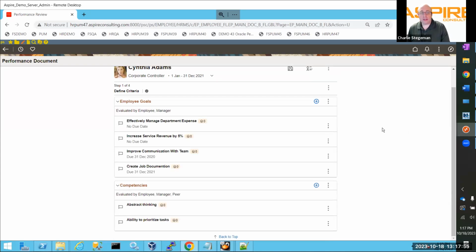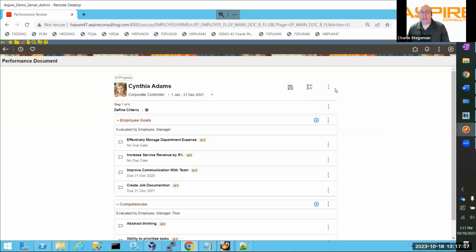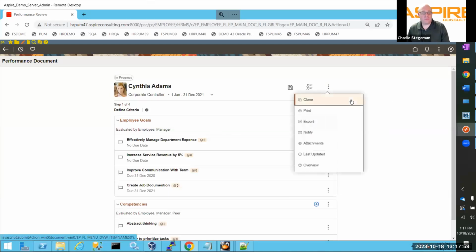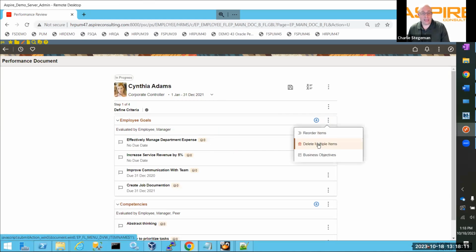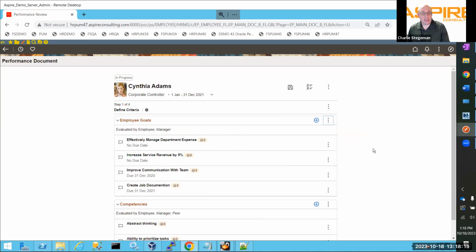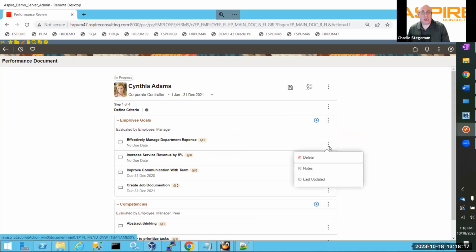And I'm going to say that as an employee, I'm done. The three vertical ellipses here give you different abilities to do things. So you can add attachments, configurable, you can export it. See the last time it was updated, that's the overall document. Within employee goals, I can delete multiple items, I can reorder. So if I didn't like the order these are in, I can move them around.